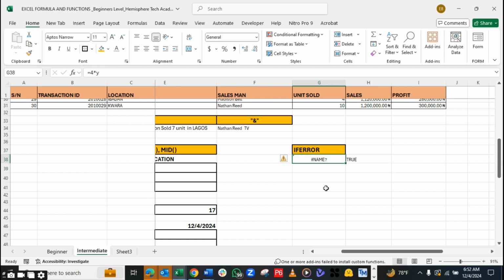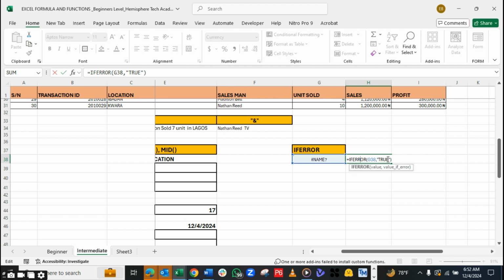So if this is an error, I told it to return TRUE. So you are the one that will tell it what you want it to return. Are you getting it now? If it is TRUE you want it to return, it will return TRUE. Okay, this is an error. So if it is something else you want it to return, for instance, for every cell that is an error.